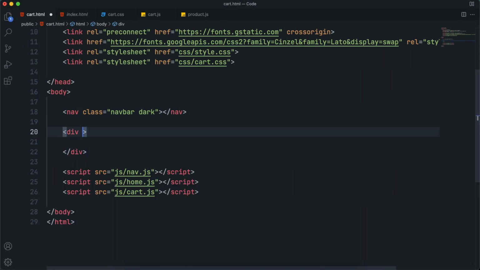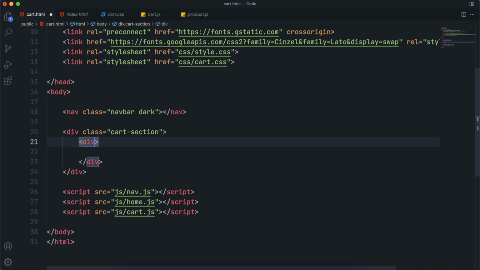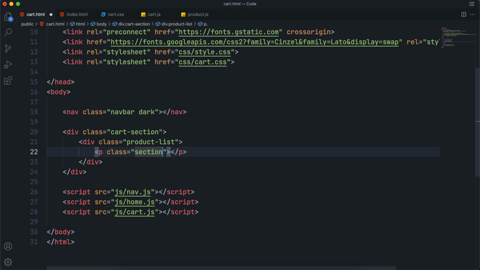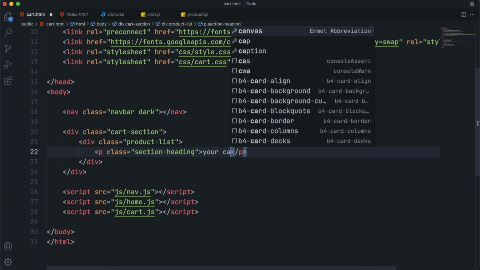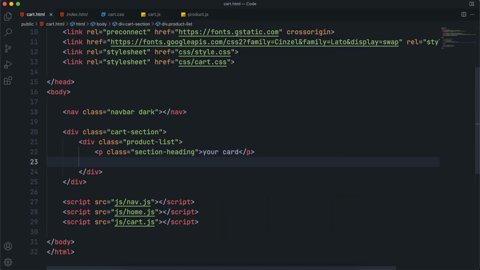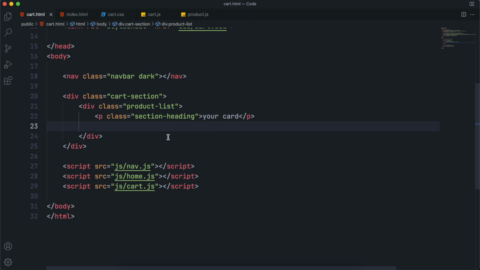Now create a div and give it a class cart section. This will be the section of our cart. Inside it, make another div and give it a class, let's say product listing or product list. So this section will be the product list and the other section will be the checkout section. So inside it, make a p element and give it a class section heading, and this will be just a heading, so you can give it anything. I am giving it your cart.